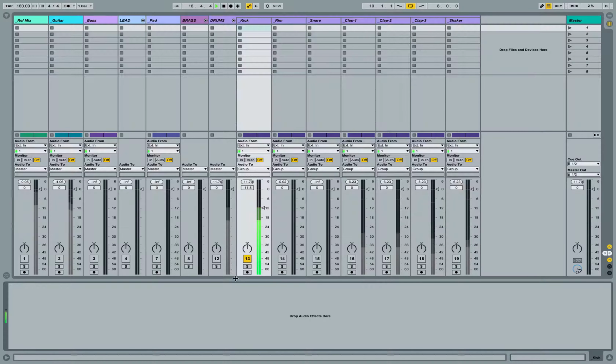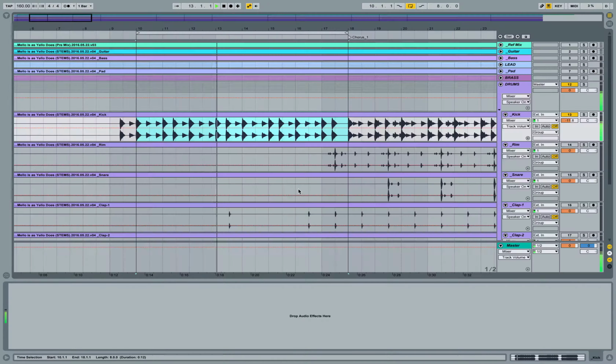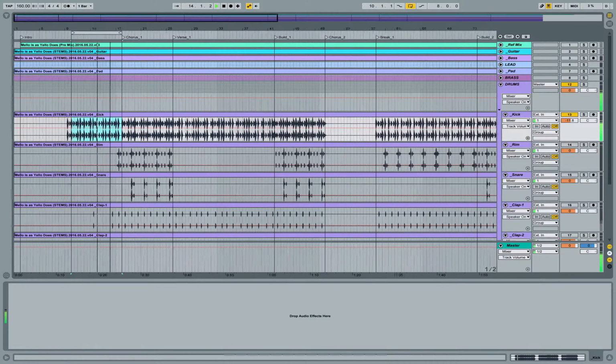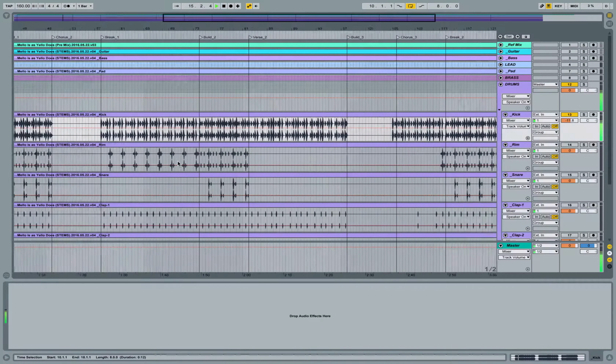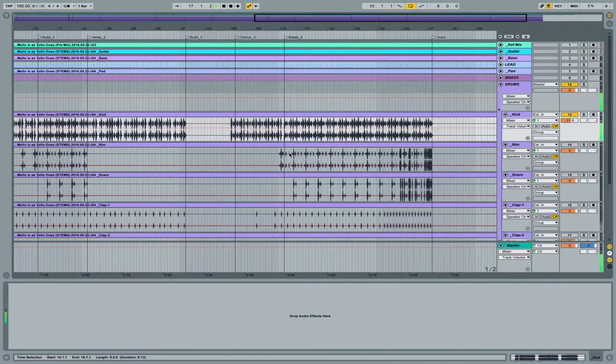So now that we've got that going, let's bring this back in. There's our kick drum. Let's bring in the rim. Let's go find a spot where that rim is a little bit more active. Let's actually jump here more towards the end where everything is happening. Let's loop that much.